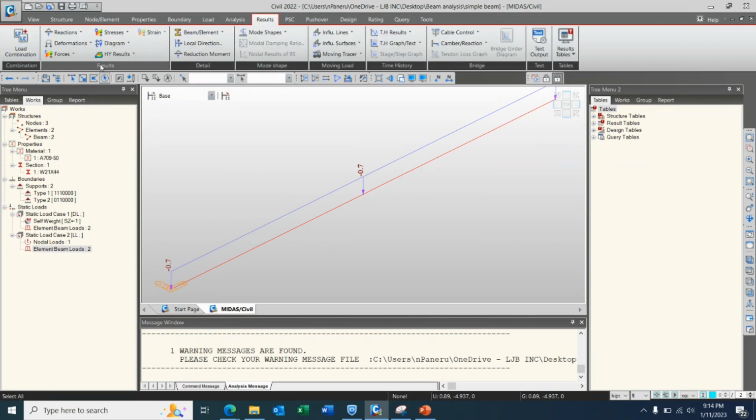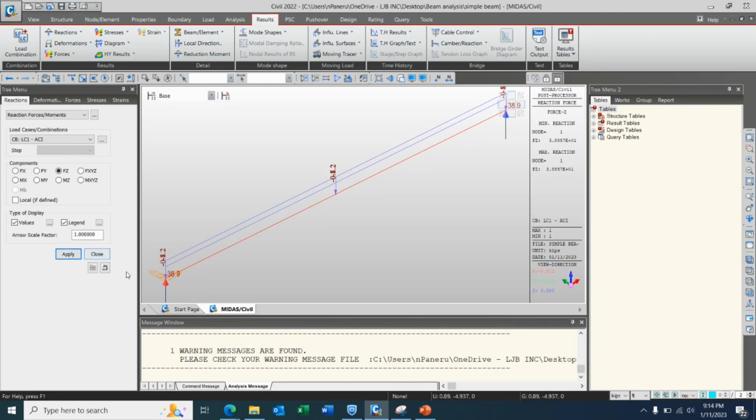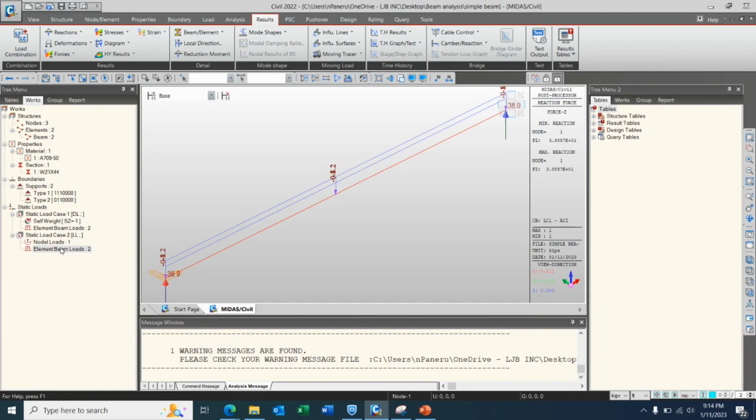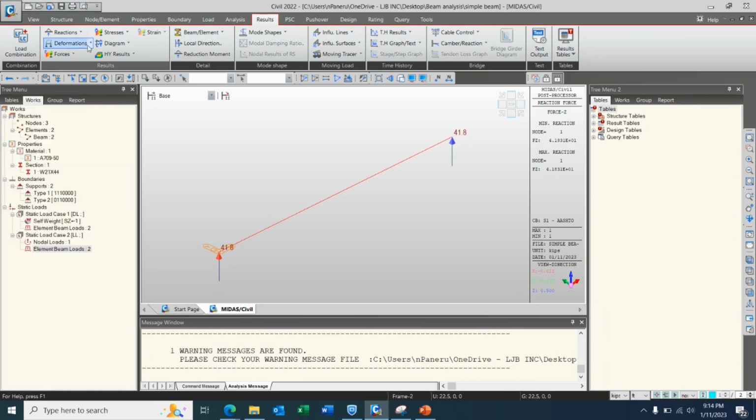So let's take a look at the results. You can look at the reactions. And to look at the reactions, you'll have to select the load case or combination. And let's take a look at the ACI and select FG. Click on the legends, values, apply. The applied load and reactions are overlapping, so I will just undisplay loads, and then you can see I have a reaction of 38.9. You can also look at the AASHTO reaction, which is slightly higher, 41.8. And I will just close out of this.